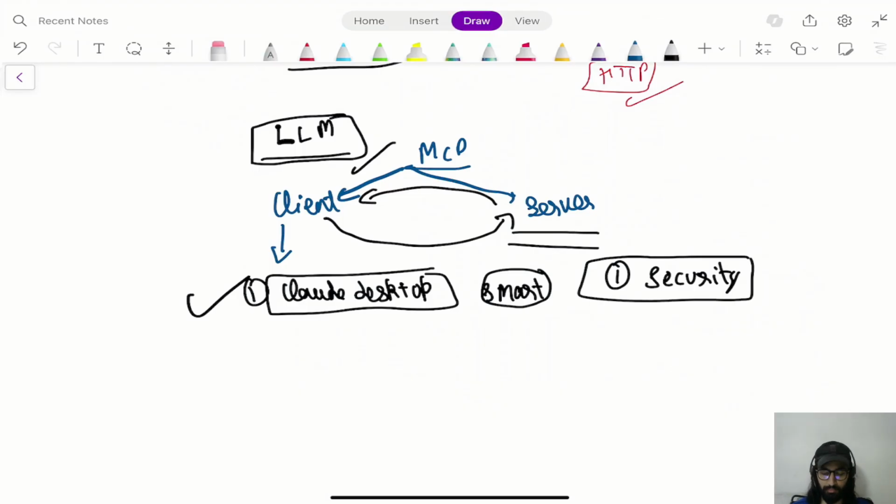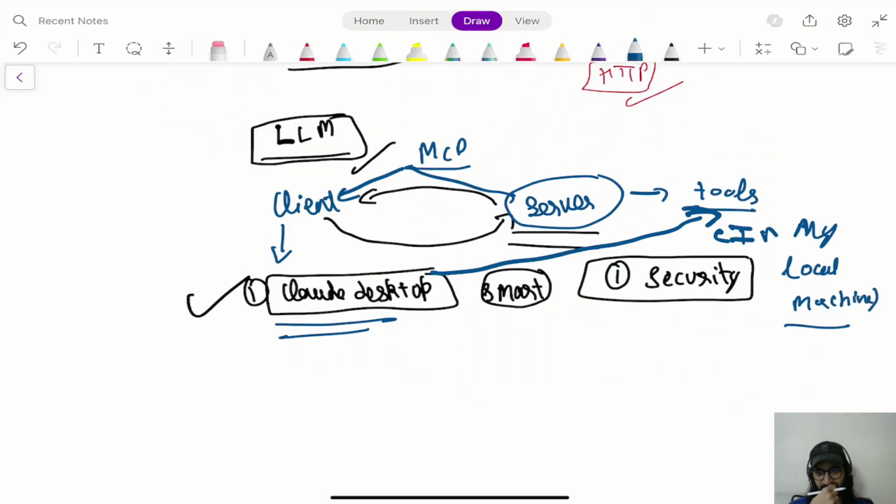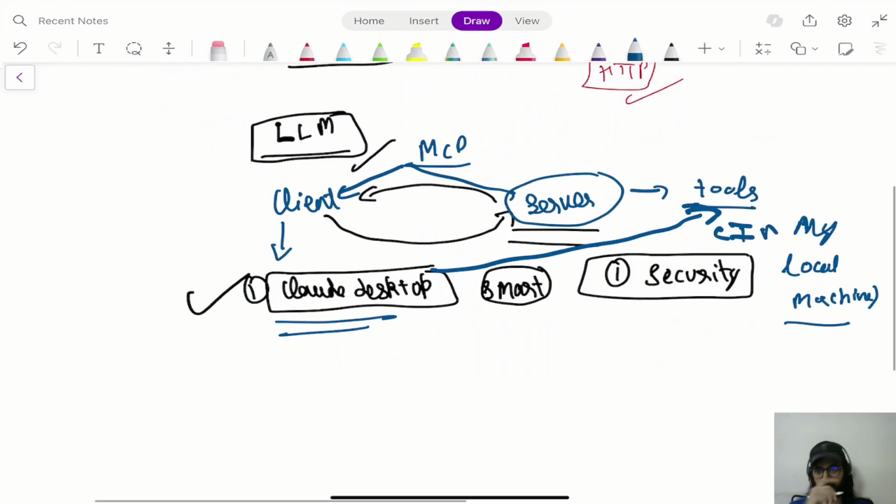If I have a server, I'll show you how to create a server. So if we have a server in which we have all the tools mentioned and we have Claude Desktop, and Claude Desktop is communicating to these tools in my local machine only, it would be more safe, right, guys? So in future every organization will have their own client, and that will be talking to their server, and they'll have a bunch of APIs and tool calls defined.